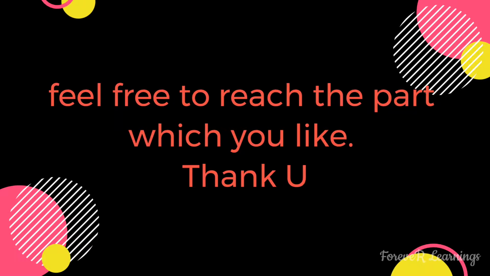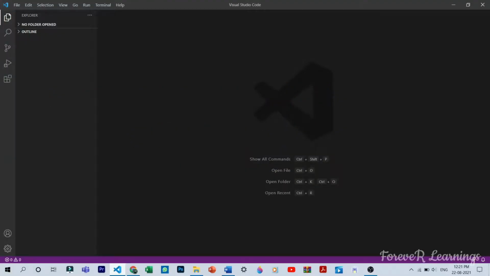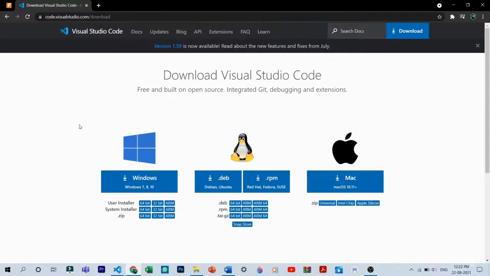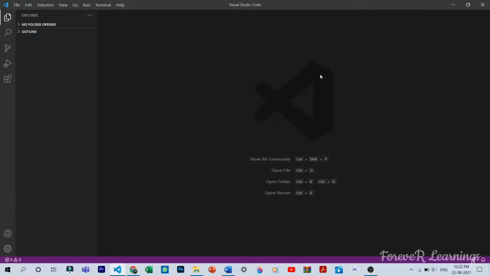Thank you. So, here I am on my screen and I'm using Visual Studio Code. It's an open source code editor, and you can get it from Google by searching Visual Studio Code. Here you can click on download and directly download from the website, or you can check the description down below. So, now let's get into Visual Studio Code, and now we are going to discuss HTML.